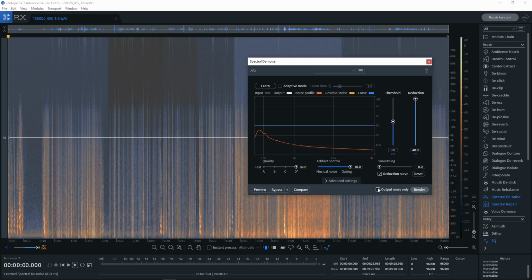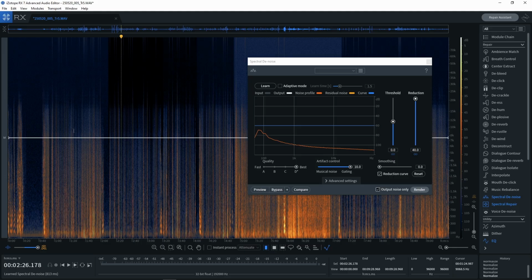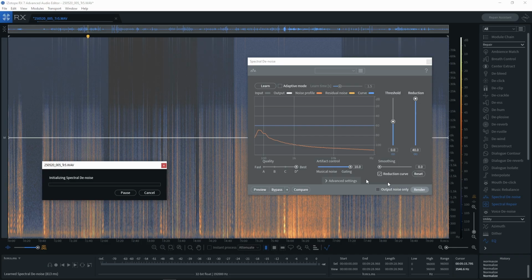Normally I would output the noise only so I can hear what it sounds like, especially as it's playing. But because I already kind of know what it's going to sound like, I'm just going to render it right now. And that's going to remove all the noise out of those recordings. And then it'll be ready basically to export into a new folder. And then I'm going to import it into Reaper.